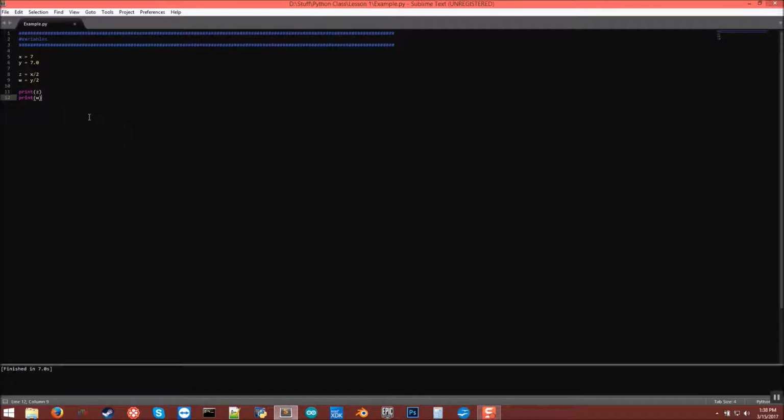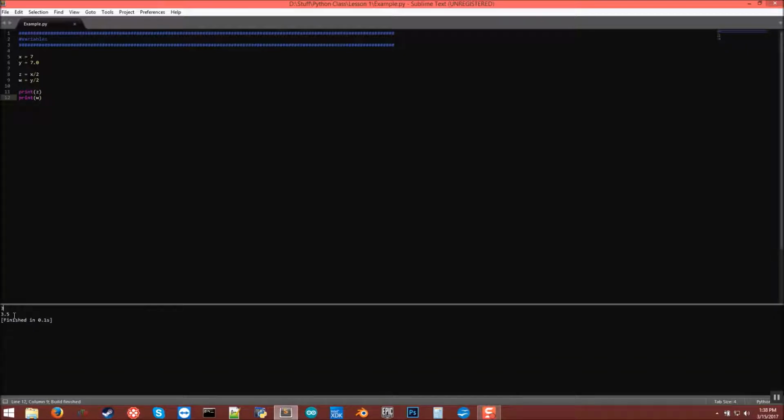So here, let's do z equals x over 2. So that's going to be 7 divided by 2. And we'll do w equals y divided by 2. So that should also be 7 divided by 2. And then we're going to print z, and then we're going to print w. The print statement means that whatever you put in here is then going to be printed out in the console. So if I save, hit run, which I believe is F7 by default, I hit build, you see in the console down here, we have 3 and 3.5.